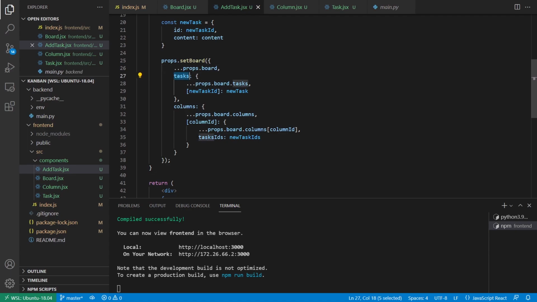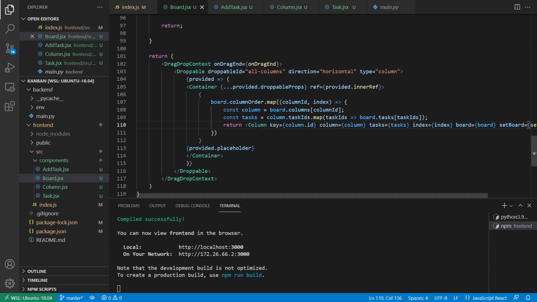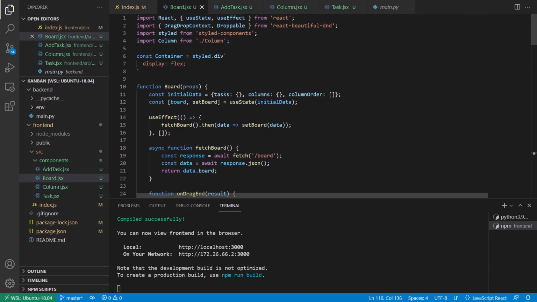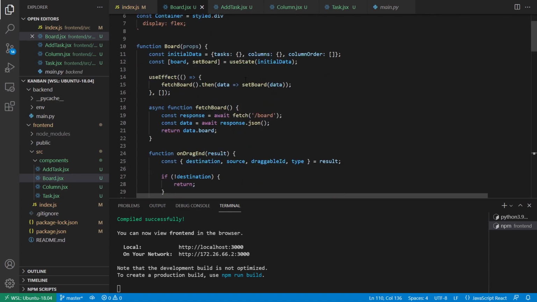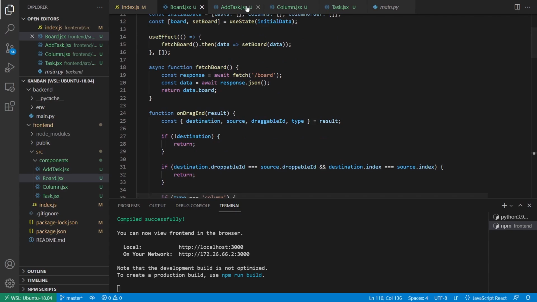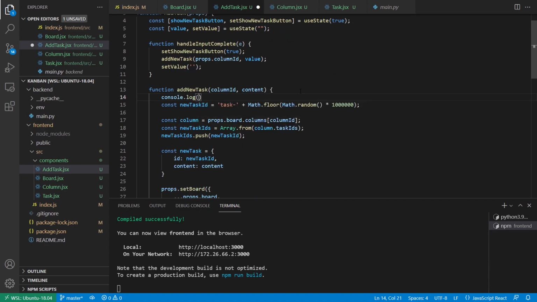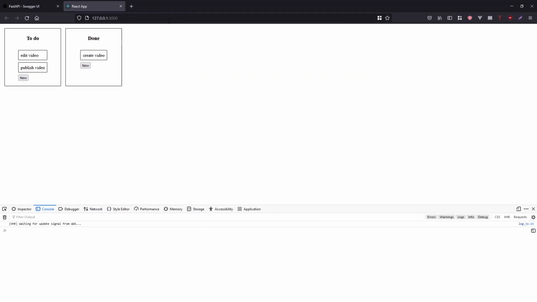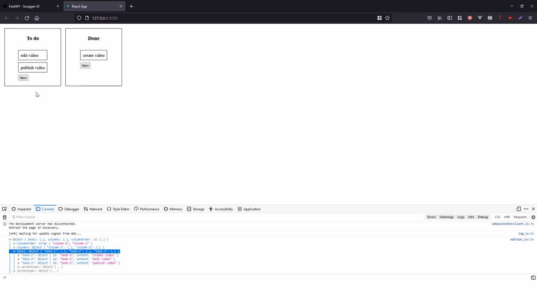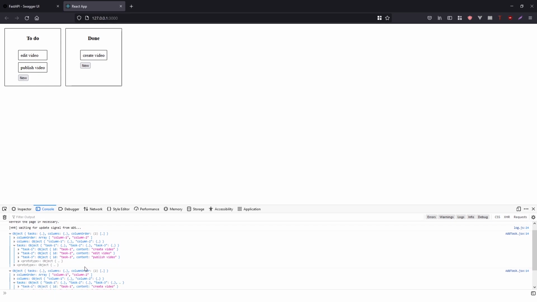So props.board. I'm taking the task and I'm updating the list of tasks. What I can do is every time I update, I can just console log the board so I can see what it looks like. So what I'll do, actually, I'll update it here. So you can do console.log props.board. So we can make sure it's firing first. So yeah, it's firing down here. And then we have the tasks, but it doesn't create the new one. Well, actually, it is creating the new one.